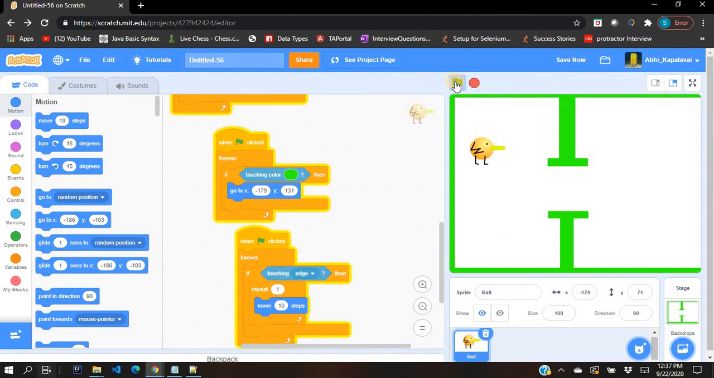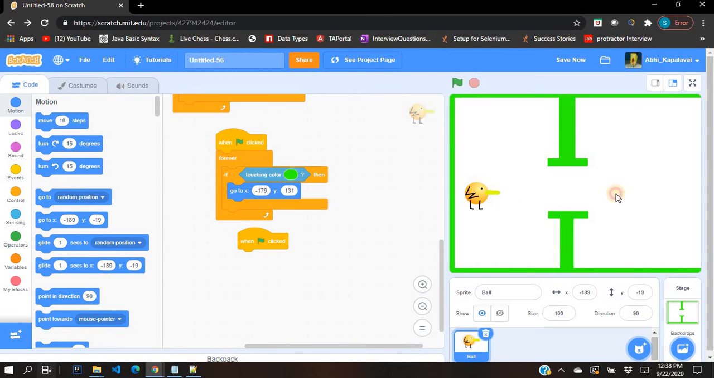Now look. Okay, I'm going to see why it's not working. Since it's not working, I'm going to do this instead. What's the coordinates? I'm going to just find out the coordinates.